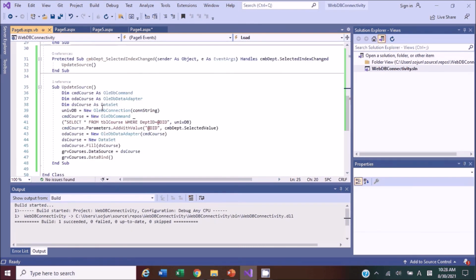And then protected sub. This is the ID of the drop down list box. If you choose something, definitely you will call the update source. If you look at this function, the update source will select certain data from the table course, where the parameter ID is equal to the DID. Based on the information given by this table, you can update the grid view. This is the ID of the grid view.